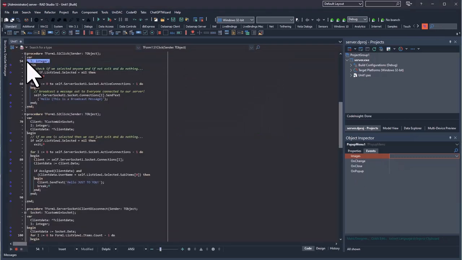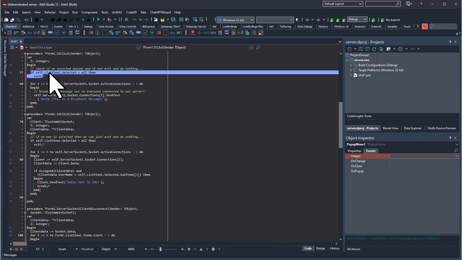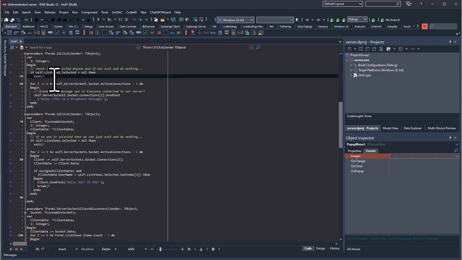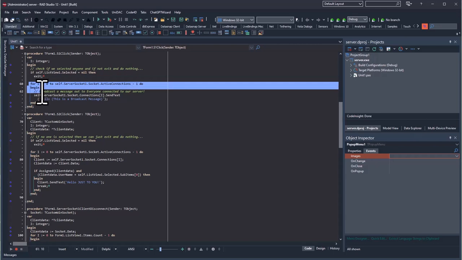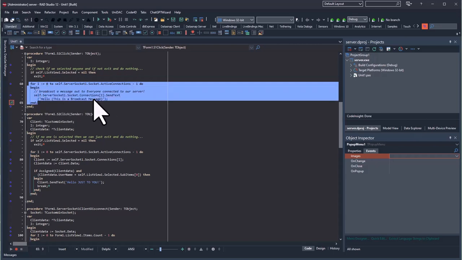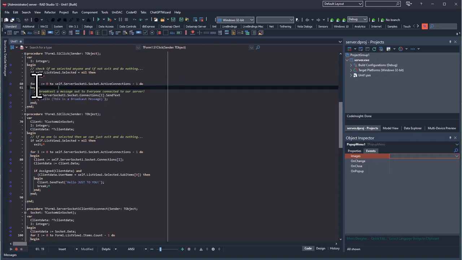I just created an integer for looping. We're then going to say that if we didn't select anyone inside of the list view, we're just not going to do anything. That's all that says, basically. If no one's selected, we're going to exit and we're not going to continue. Other than that, we're looping through everyone and sending hello. This is a broadcast message. It's that simple. We're just saying for I is equal to 0 through every single person connected to us, -1.